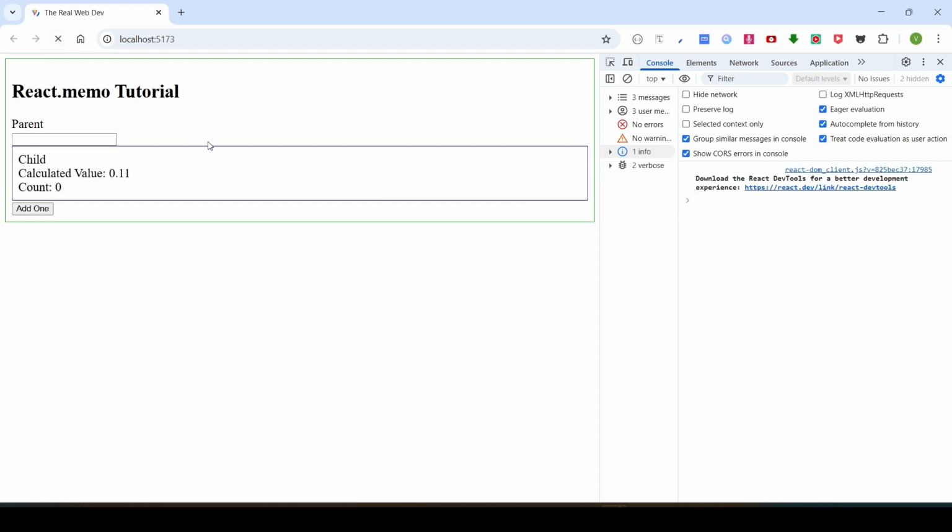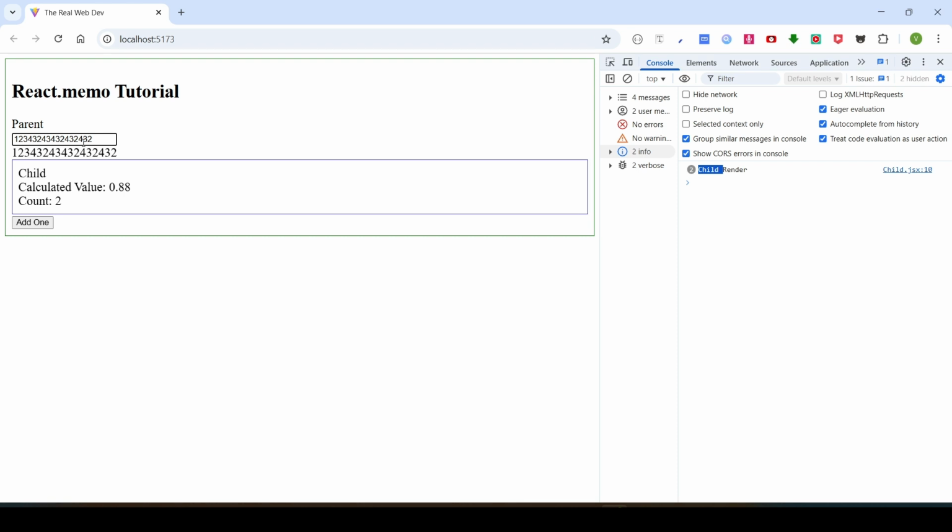Let me refresh. Okay, so first time you can see in child we have 0 count and then this one. Now let's see when we click on add one, you can see it took some time and then child re-render. When I again click, it will again calculate the value and show the count and it will re-render again. Okay, but when I write something in the text box, let's say again 1 2 3 4 5 6, any value, there is no child re-render.